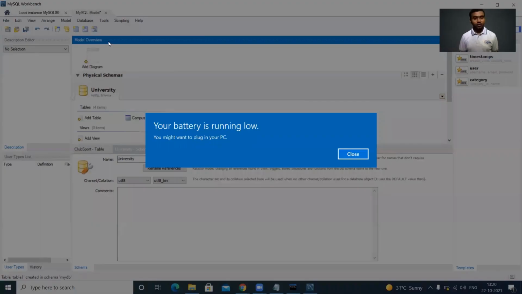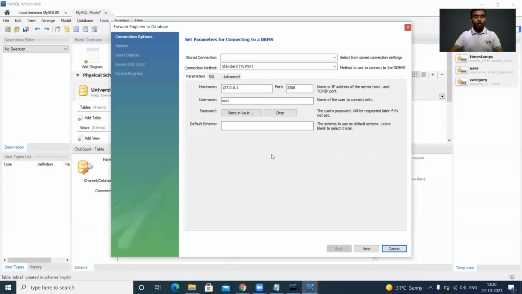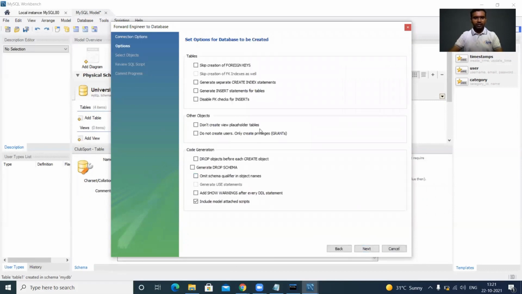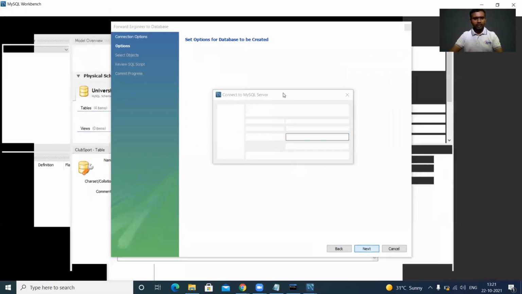Now I have created the model here. And with the help of the model, the laptop battery is going down. So with the help of this model, I'll be completing this. Yeah, skip the foreign keys. So I'm keeping everything as default. Let's go to next. And then select the option database to be created. So it's giving me no options here. Okay, now it is giving me an option.